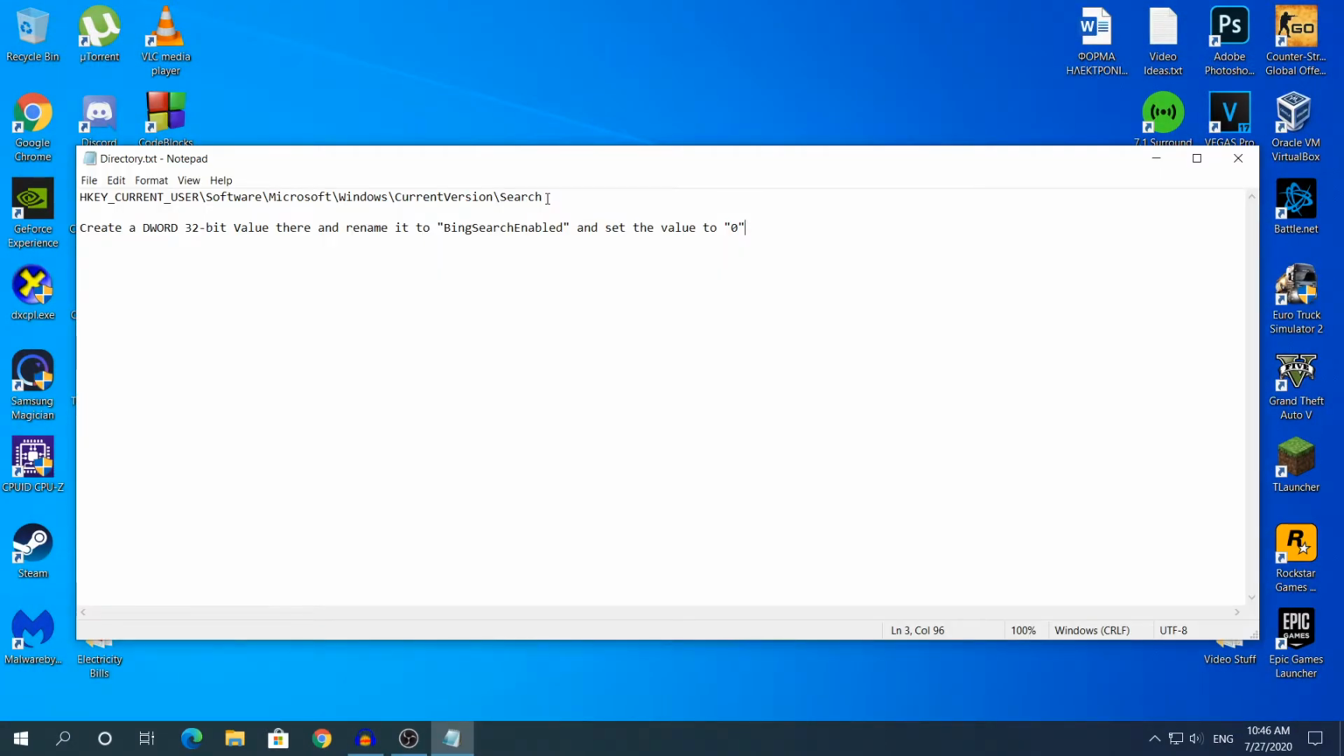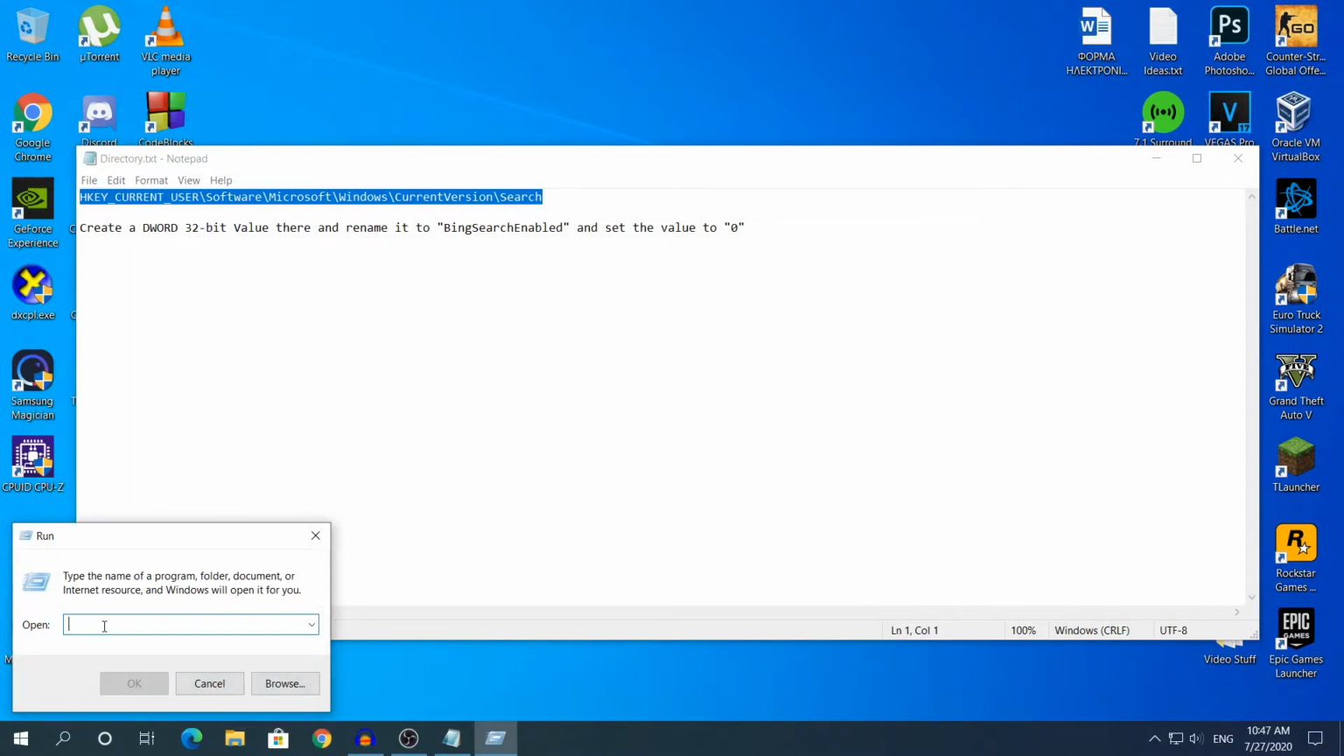So what you need to do is open regedit and head to this directory right here. I will show you how to go there. To open regedit, right click on start and click run, then type regedit and hit OK.